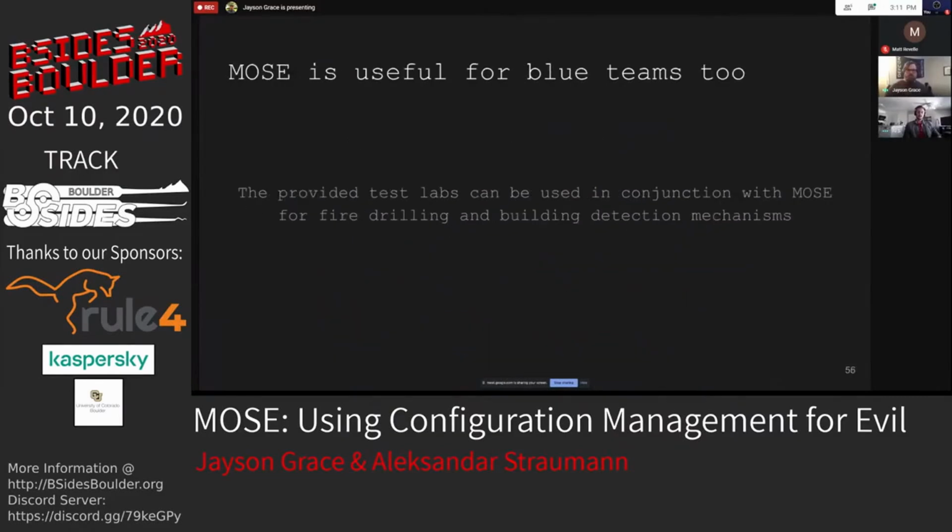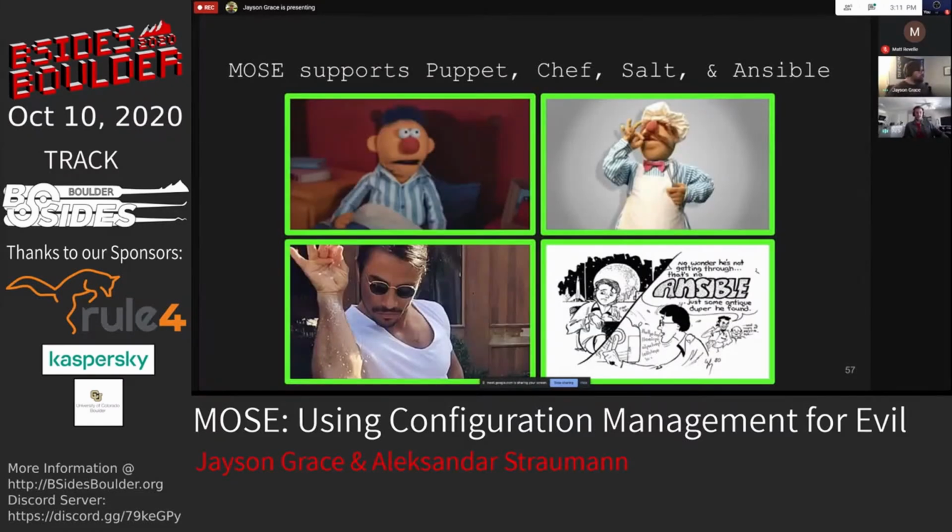And for any forward-thinking blue teamers out there, I'm a big advocate for having blue teams adapt red team tooling in order to better their defenses and knock out some SIG-gen, ultimately with the intention of detecting low-hanging fruit. So if you're interested, again, I think MOSE with the test labs could be useful for that purpose. So when Jayson first introduced this tool, we only supported Puppet and Chef. And we've now been able to support all the tools that we kind of sought to support when MOSE was first started. So that includes Puppet, Chef, Salt, and Ansible, for those of you that may have forgotten.